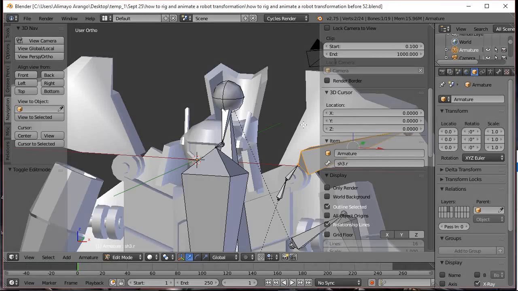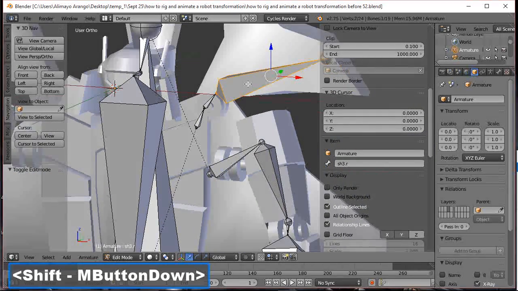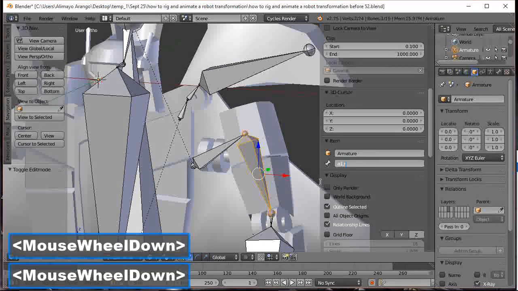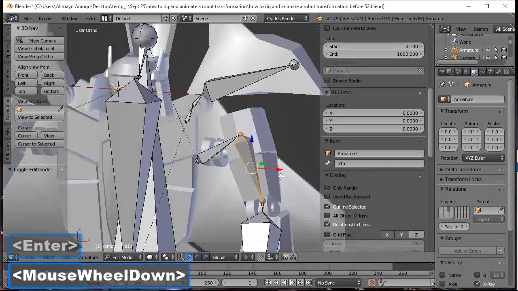Okay, if you have a better naming convention, feel free to use it. I'm just naming these pretty much what's coming to mind. So I'm going to name this arm joint.r. I'm going to name this A for arm, A1.r. Press enter to get it to lock in.